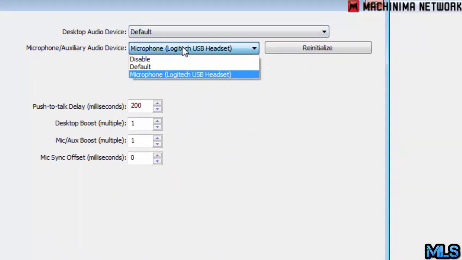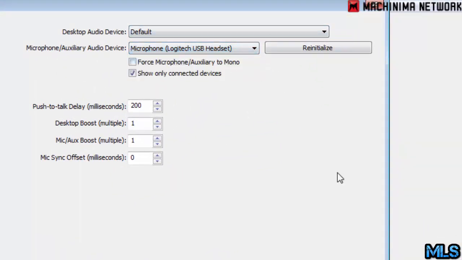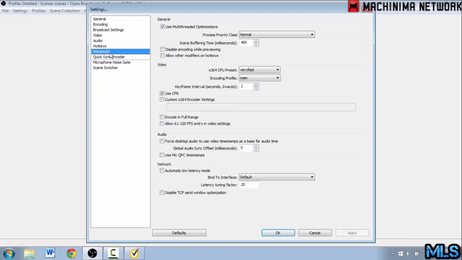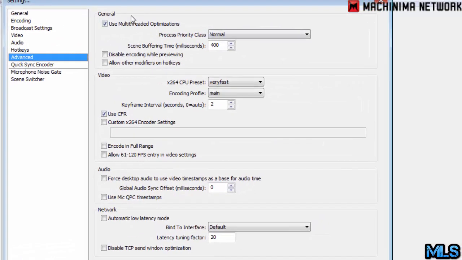Set up your audio and everything. You want to go to hotkeys. Hotkeys, if you're advanced, you can do all this, but I don't do that. I just use the default stuff. Next, sorry, you want to go to advanced.